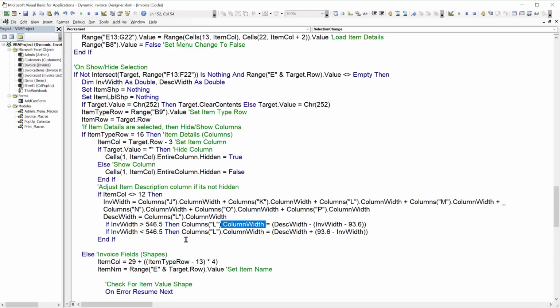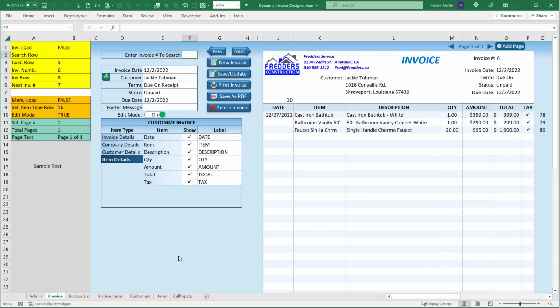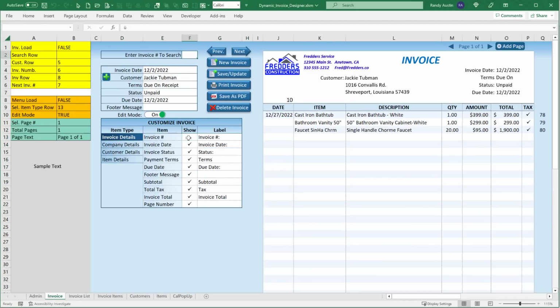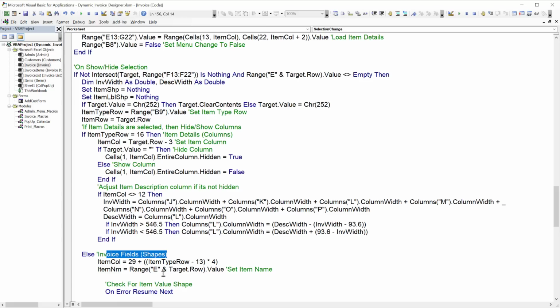Okay, continuing on. Else, what if it's a field shape? So this is all for item details, everything we've been focusing on. However, what if they're making a selection change on one of the items? What do I want to do? Well, if they're unselecting it, if it's blank, then I want to hide this particular group. If it's displayed, I want to display it. So basically we're showing or hiding a group of shapes based on what that selection change is. So that's what we're going to check now.